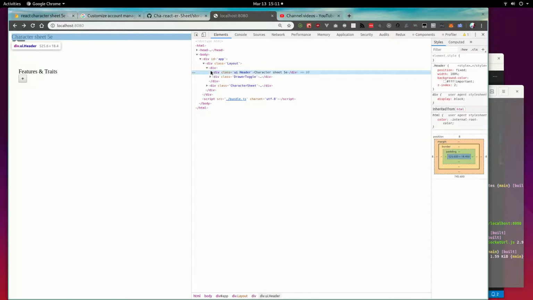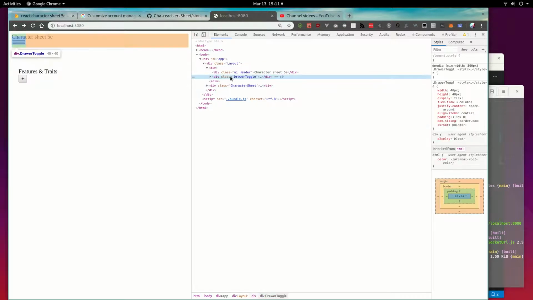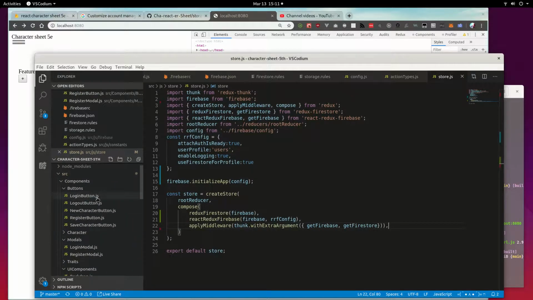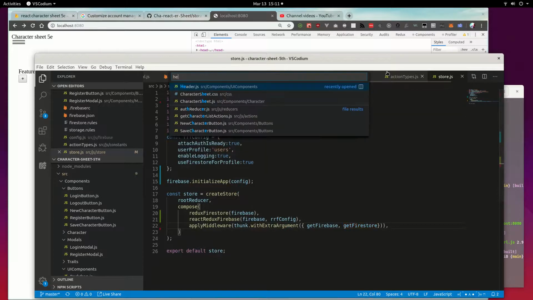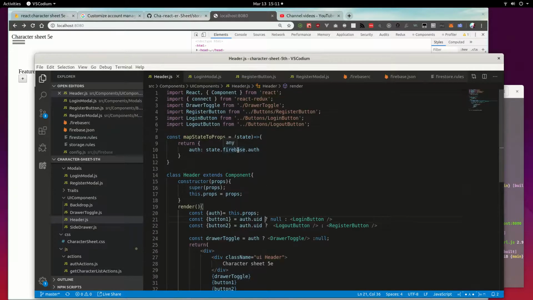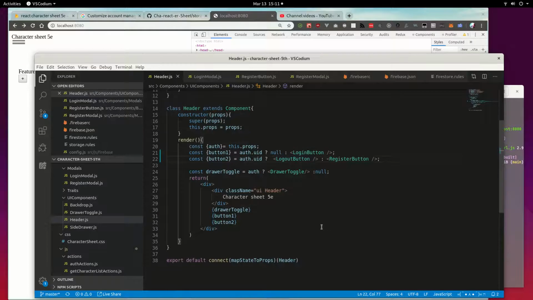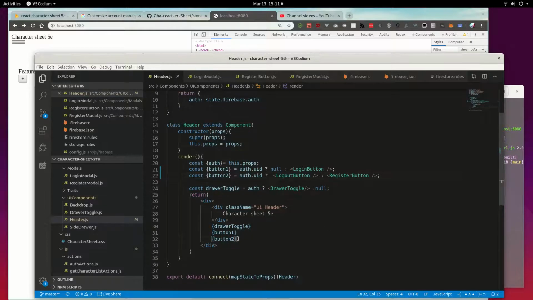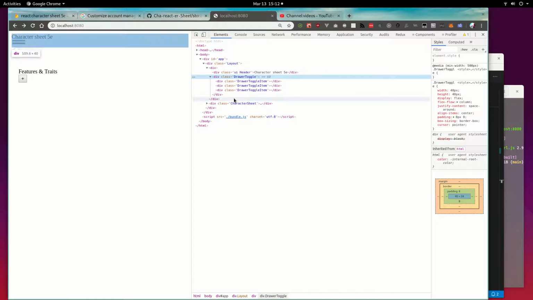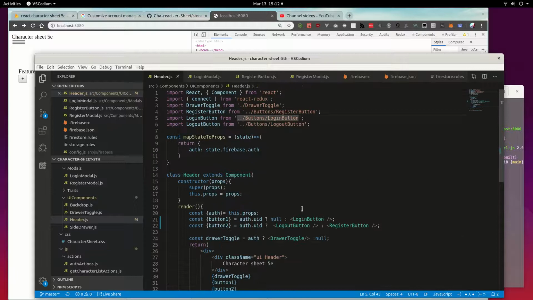So let's check that out. So the header, right now it doesn't look like it has our new buttons there. So let's go ahead and put those in. So for the header, should be there. So the state firebase auth might be false, but that should make these props show up if it's saved correctly. Possibly not. So we see the drawer toggle, but we don't see our buttons. So something's going on.